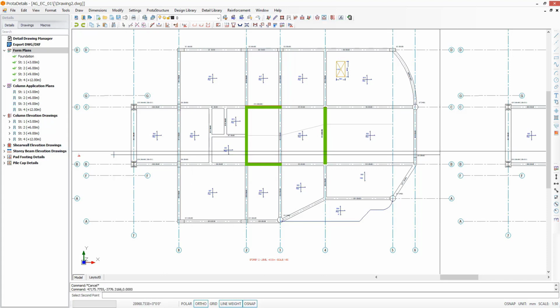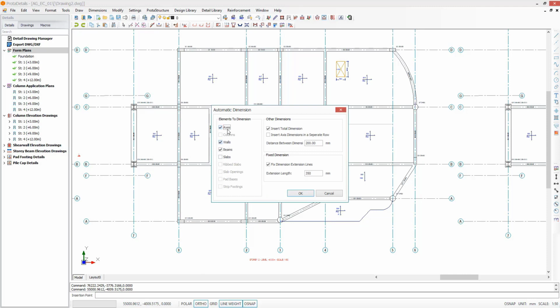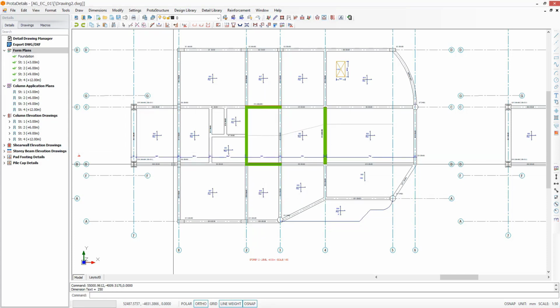I select 2 points on the screen and show the dimension position. I don't want axis. I would like to insert a total, not insert a total dimension. I simply click OK, and the key plan is dimensioned from the inside.